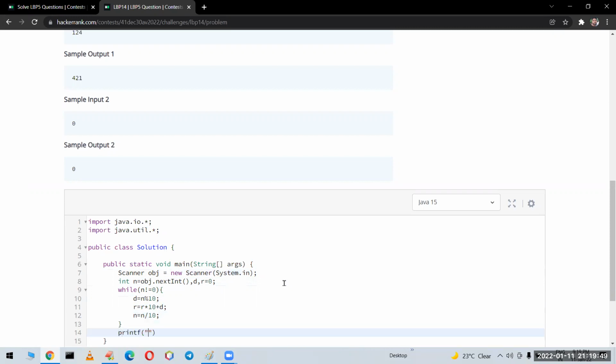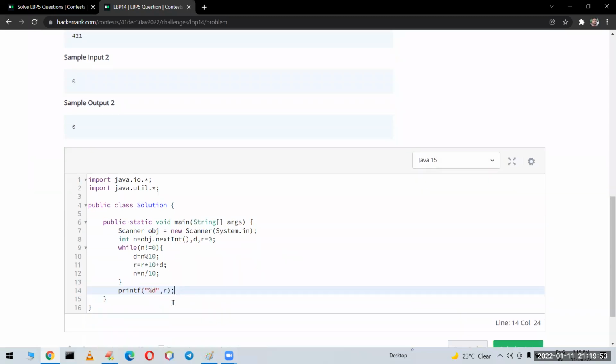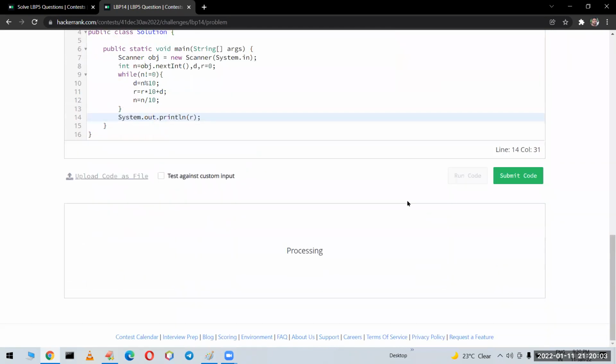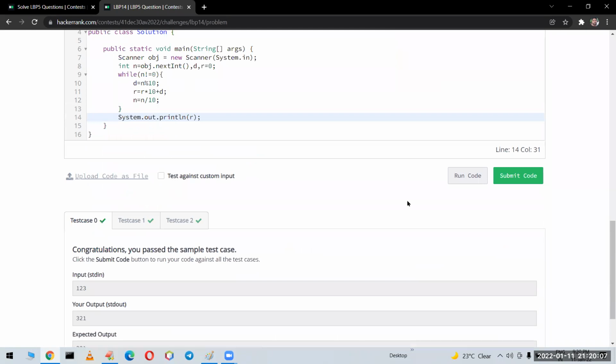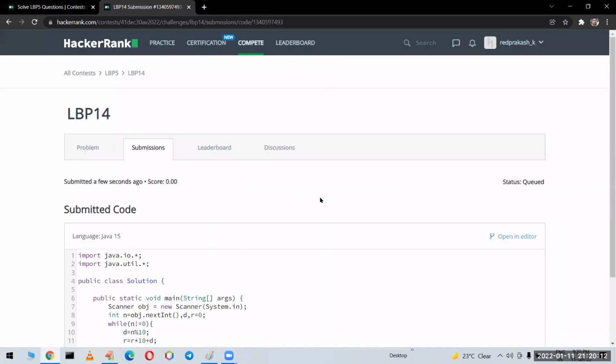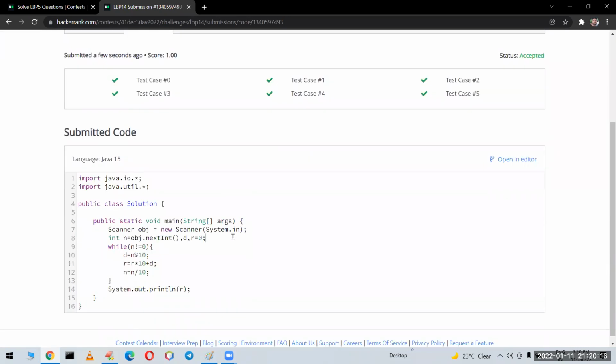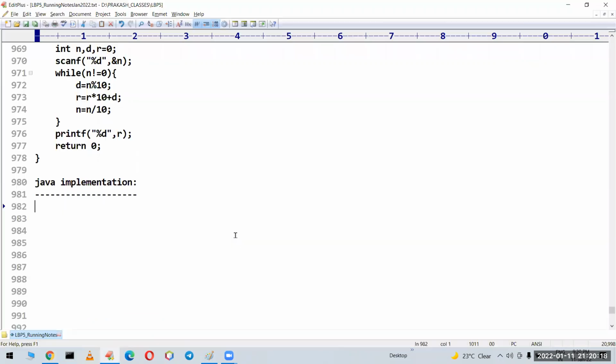Now we need to print the reverse value. Sorry, we have to take it in Java, so we should not use printf. System.out.println of r we have to take. That's all. Let me run the code. All the 3 test cases are clear, and let us submit the code for final approval. This is how you can implement it in Java.